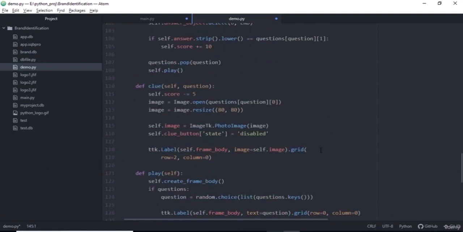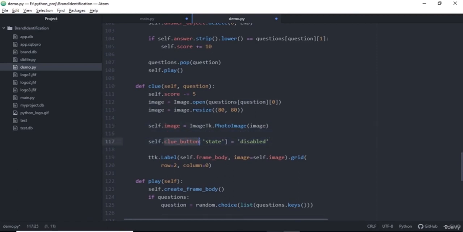We do not have any databases for now. I forgot this important part. In order to disable the button, we just need to call the button and use the state key on it, and then we are just making it disabled. This will disable the button like we have seen earlier.